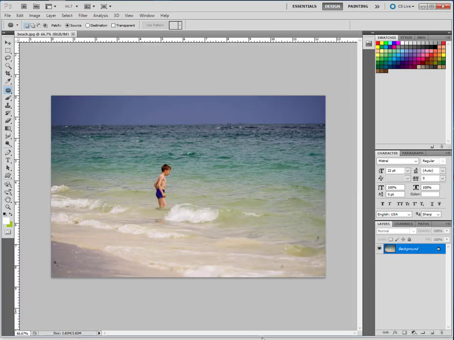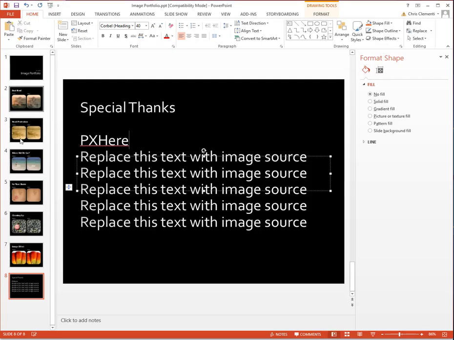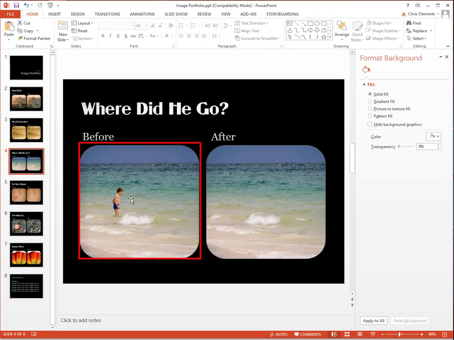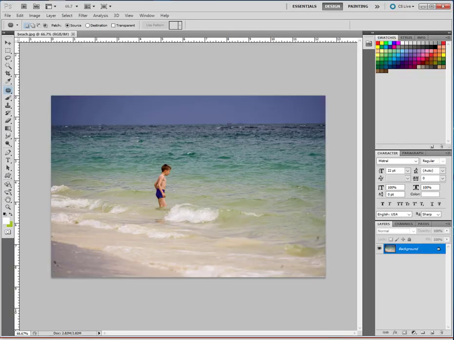Now I need to square it, because if you look at the presentation, you will see that the image I'm going to put it in is a square. I do not want to distort the image. If you have no intentions of putting it in my presentation, then you don't need to square it.